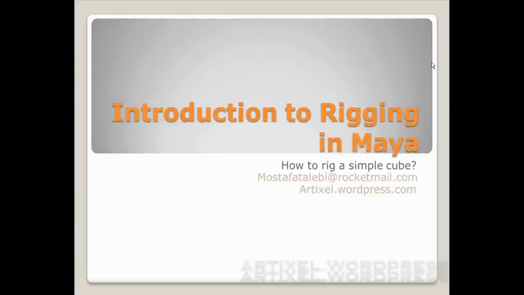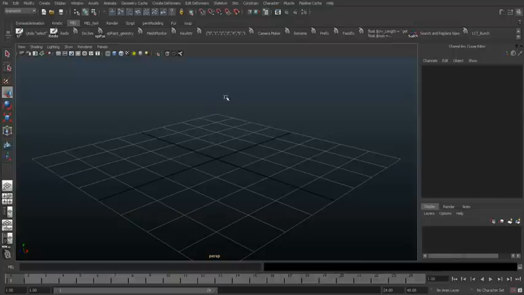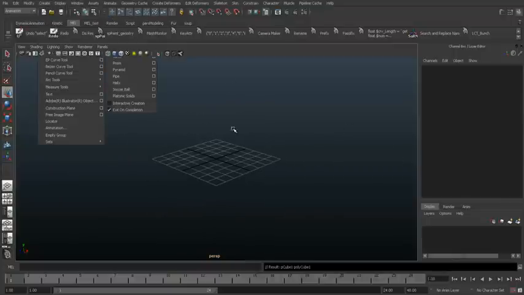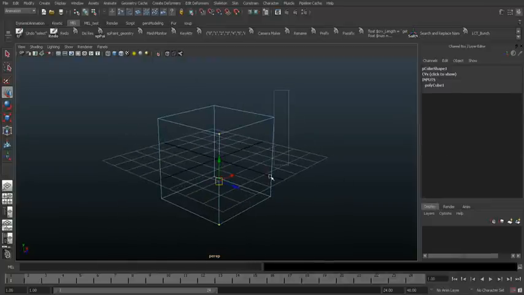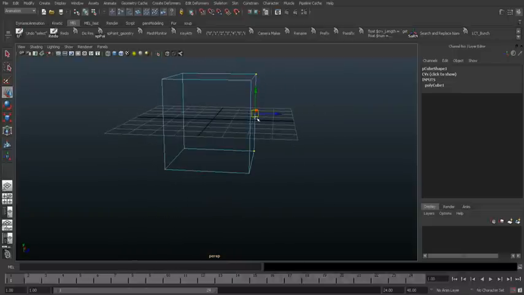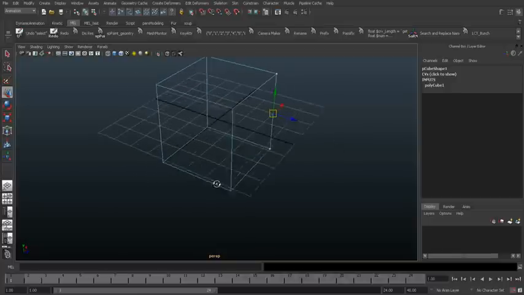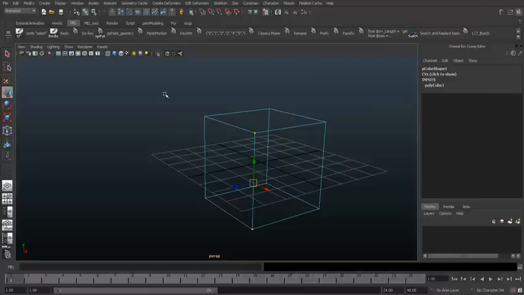So what is really rigging? Rigging is the process of placing nodes in Maya and attaching several vertexes to them, so their movement causes those vertexes' movement. It is completely clear what a rig does. For instance, it attaches a node to these two vertices and attaches another node to the other two vertexes. Then those two controller nodes are attached to each other. So for instance, when I move this one, the other one will also be influenced by the movement of the parent or child.